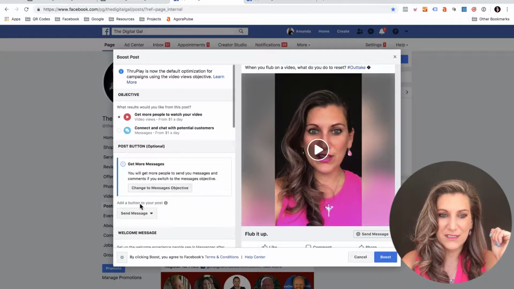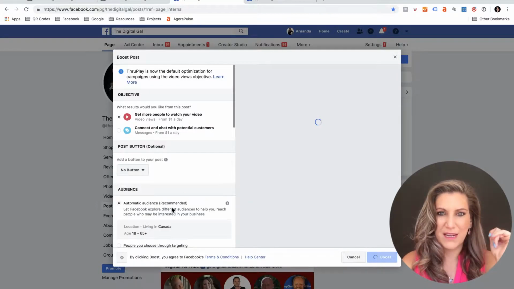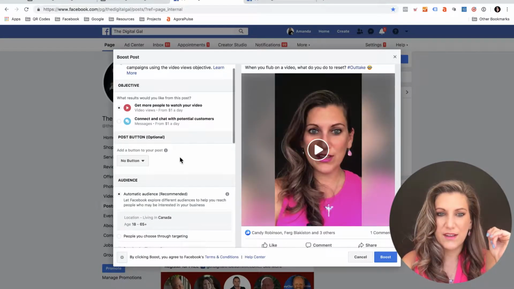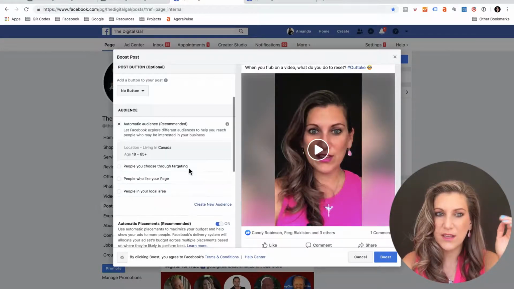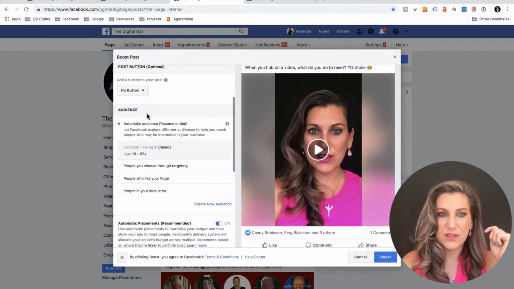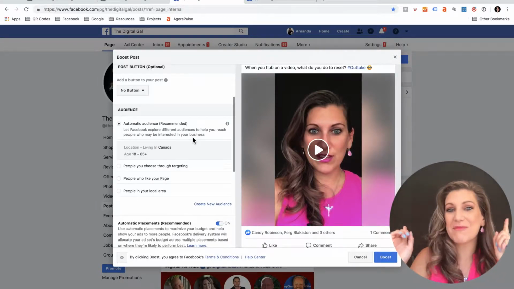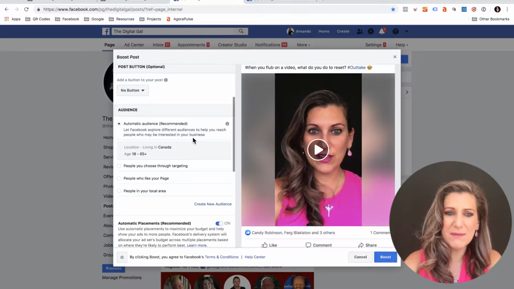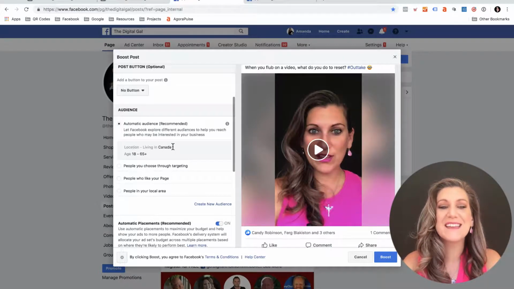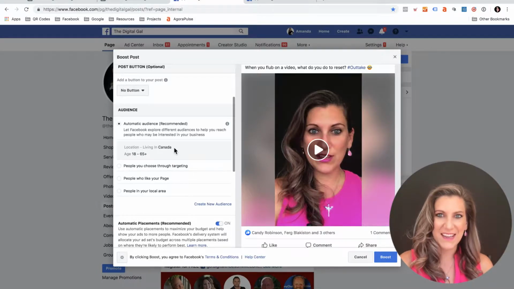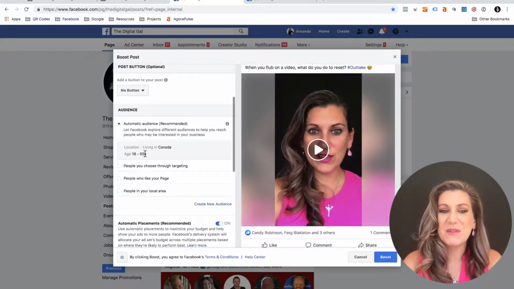Okay, so I'm going to remove that and say no button. I don't want any button. So you have choices here, and it's a very streamlined number of choices. We're not getting overwhelmed with choices. What audience do we want to serve this ad to? When it says automatic and recommended, in this case, it's going to serve this ad to everybody living in Canada. I'm in Canada, FYI. And everyone who is 18 to 65 years old plus.